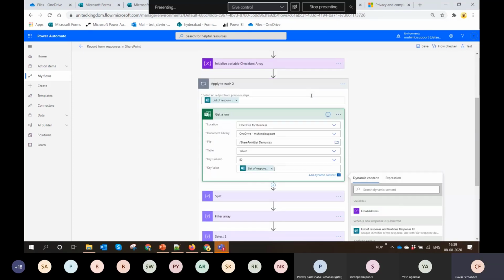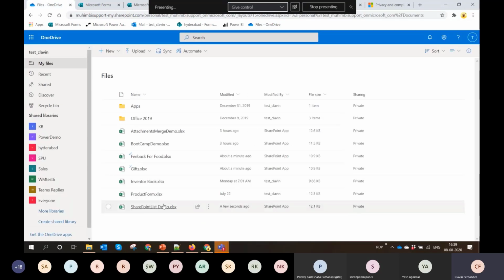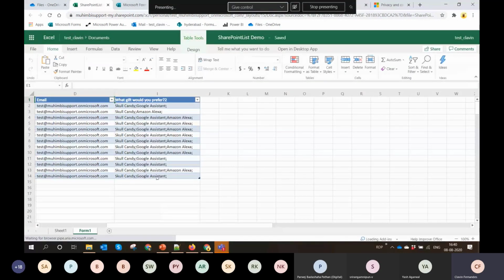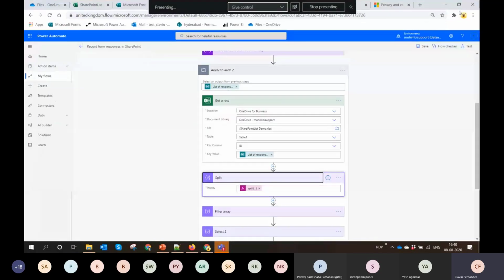That is, the trigger returns me the ID. Then I have it as a string, right? I want to convert it into an array. So this is how it looks: Google Assistant. This is what I submitted a few seconds ago, Skullcandy and Google Assistant. I want to convert it from string to array, so I'm going to use the split operator. Using the split operator, I convert individual values into an array.